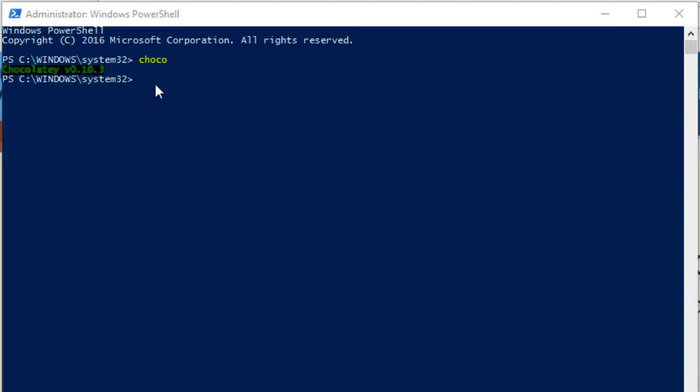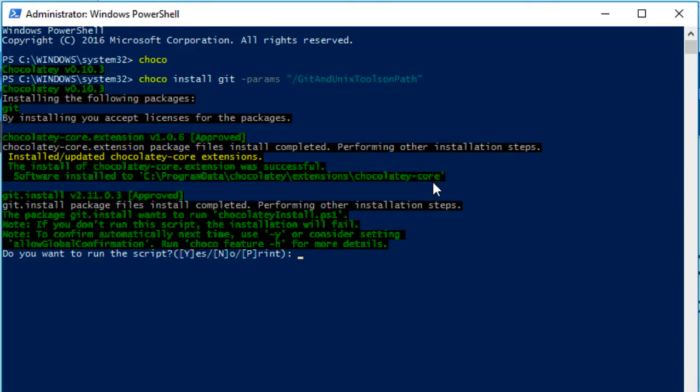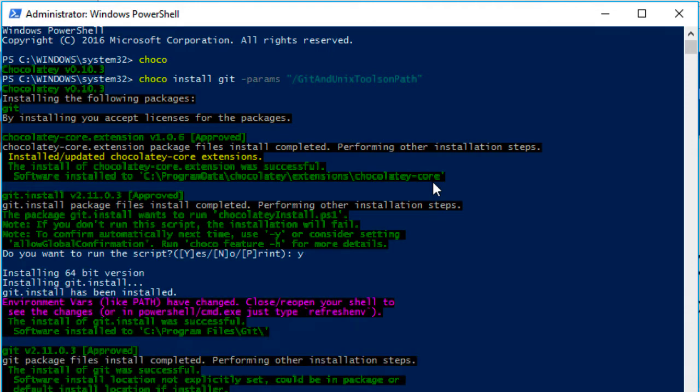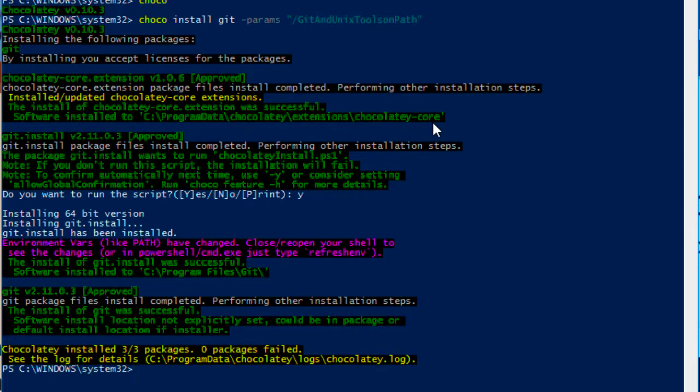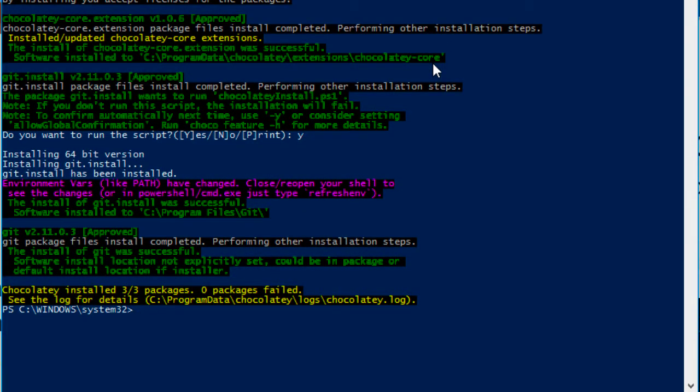Finally, we can install Git by doing the following command. choco install git with the params and this string. And we just press enter. You want to say yes to run the script. Perfect. Git was installed successfully.